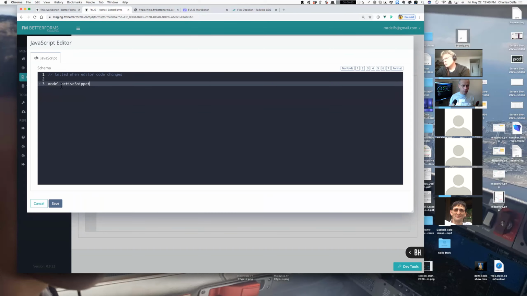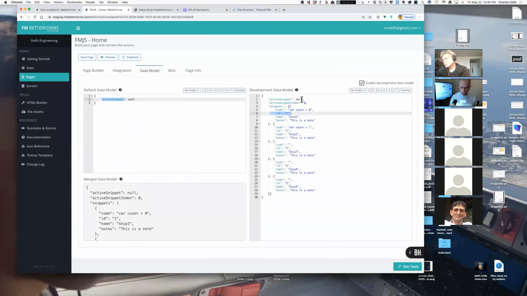So the editor is seeing model.activeSnippet. If I want to be more explicit, snip equals there. Okay, that's the whole snip, but I don't really want that. I want the ID snippet. So ID snippet would be activeSnippet.id, right? Because the active snippet will be one of these dot ID. That gives me the ID.